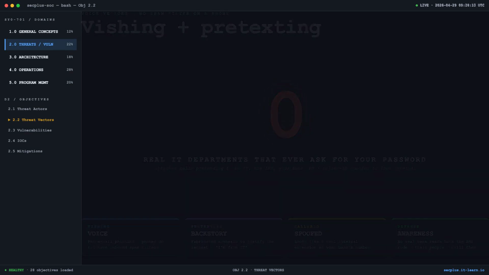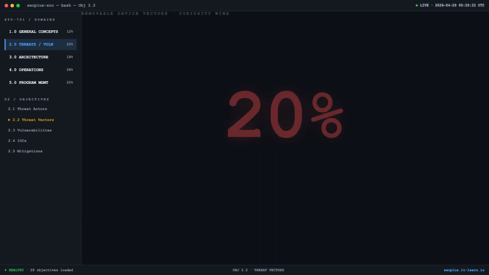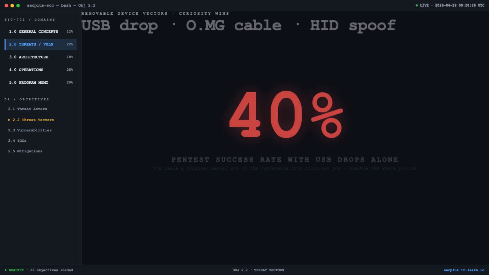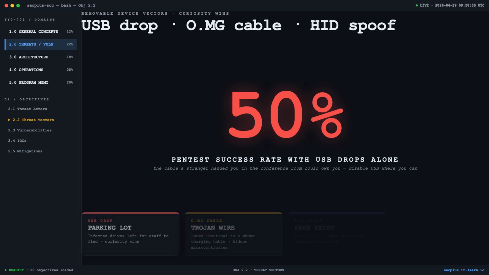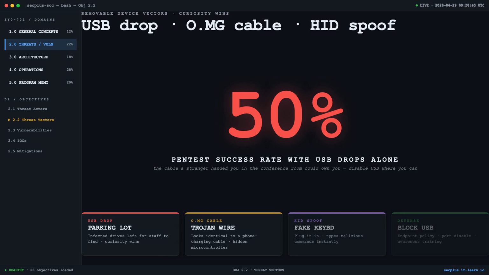Curiosity wins. Somebody picks one up, plugs it in, and a payload runs. I have seen pen tests succeed at over 50% rates with USB drops alone. Then there is the O.MG cable, which looks identical to a normal phone charging cable, but has a hidden microcontroller that can type commands, exfiltrate data, or open a remote shell. Sitting in your conference room for a meeting, your phone is dying, somebody hands you a cable. That cable could own you.